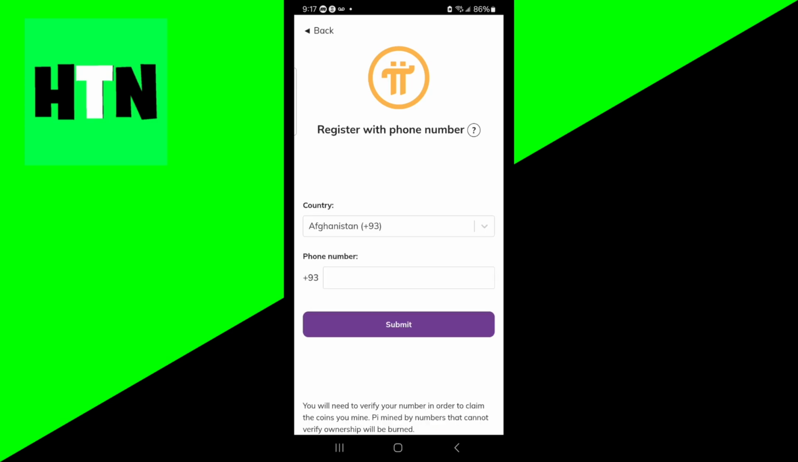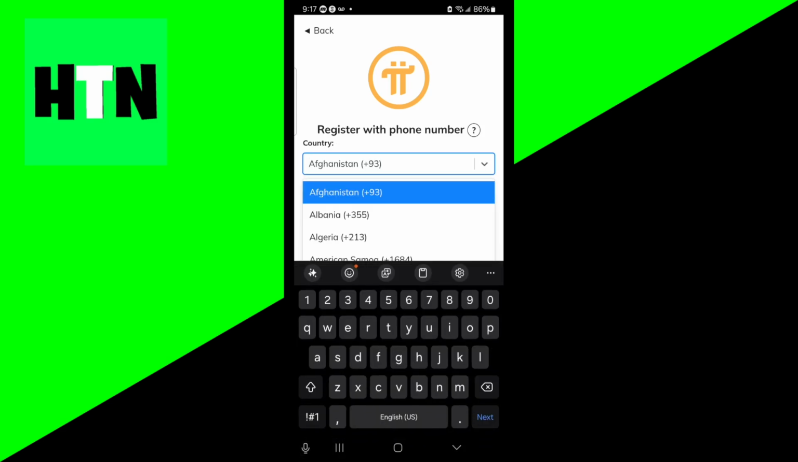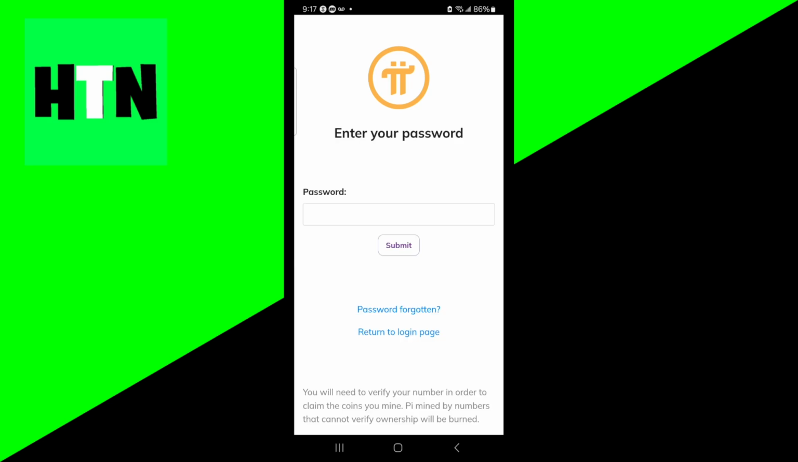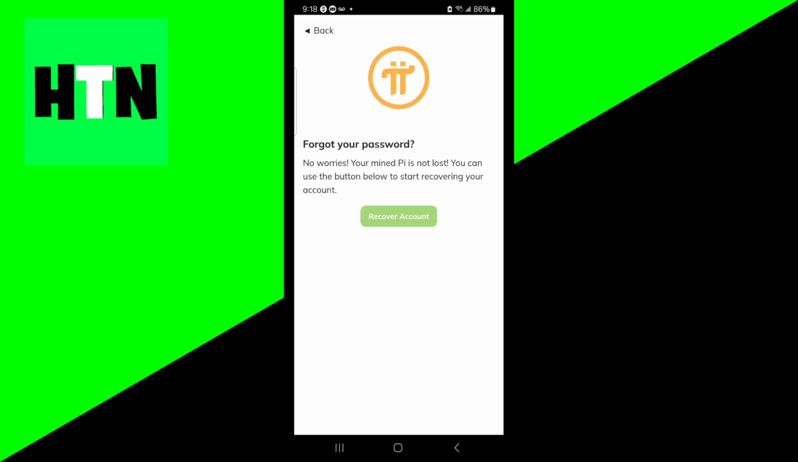From here, you want to select your country or region. So for me, I am in the United States, and then I'm going to just enter it in really quickly. All right, now here's where things get really important. Now it will give you this option over here that says enter your password. So you need to go ahead and enter in your password. However, if you've forgotten your password, do not worry because we have this option over here that says password forgotten. So let's go ahead and press on that.